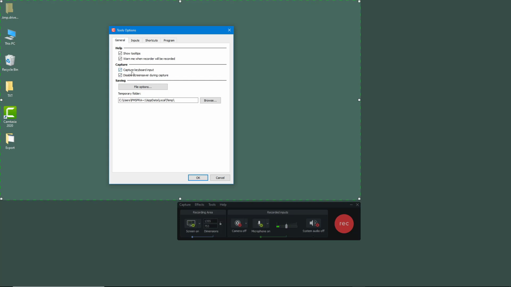And here you can see it says capture keyboard input. So if you're hitting out some shortcuts or anything, and you want it to be displayed in the video later on, then this can be turned on. Here you can see that there's a temporary folder. So all of the video that is recorded is temporarily saved onto this folder before it is saved out.